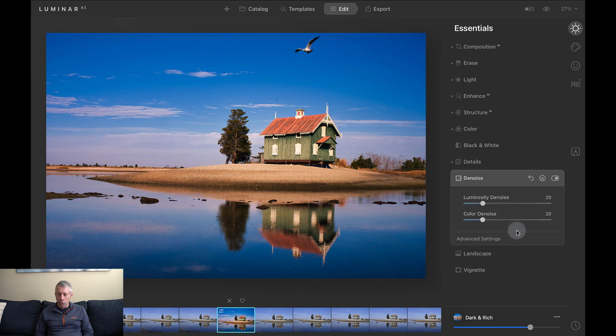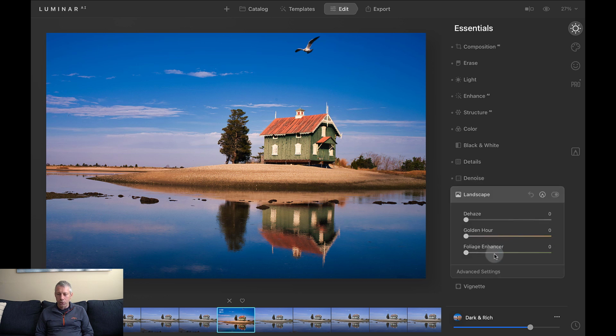All right, moving on to denoise. I don't see a lot of issues with noise in this, so I'm not really going to play around with this. This is certainly a landscape photo, so we don't really have much foliage, but let's take a look at what the enhancer does. And it really isn't doing much. It's actually affecting the cottage, which I don't want, so we're going to keep that off.